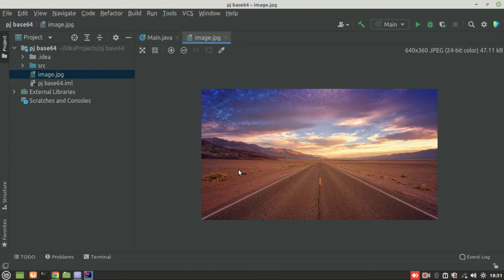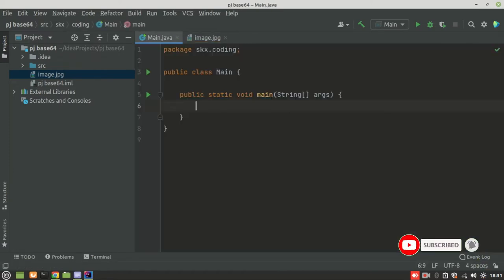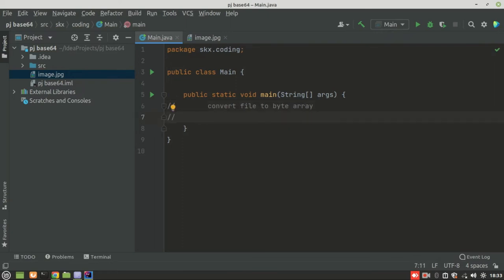Now come to the main.java file. We will complete encoding in two lines. In the first line, we will convert the file to a byte array. In the second line, we will encode to base64. For converting the file to a byte array, I will use the Java new input output API.